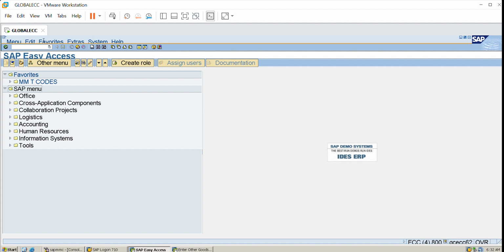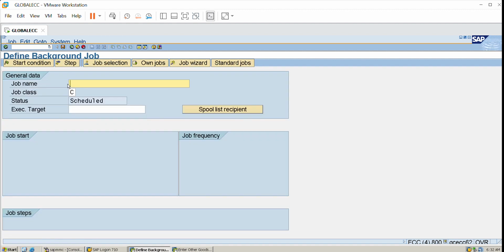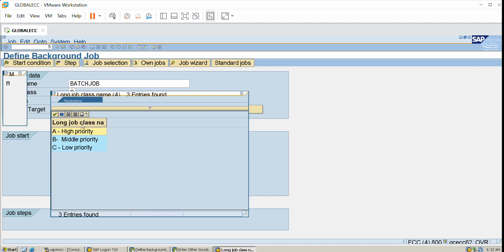Now what to do? Now you go to, uh, what transaction is that? SM36. Yeah. Go to the SM36 transaction code. And here I am giving the job name like batch job. Okay, this is my job name. Job name and variant name are both different. Okay, so I'm giving this, and see job class, actually we have status like high priority, middle priority, low priority. Okay, so I'm giving low priority.